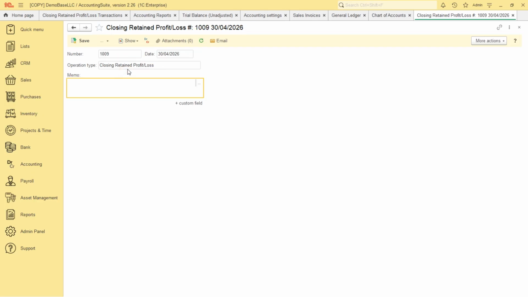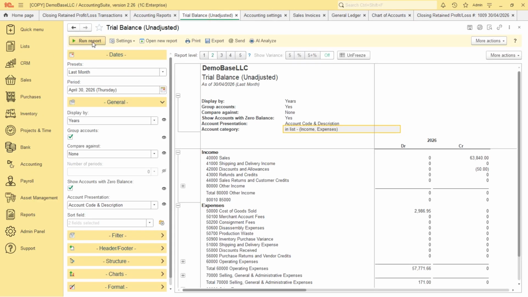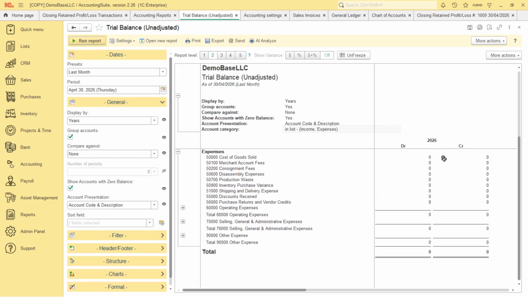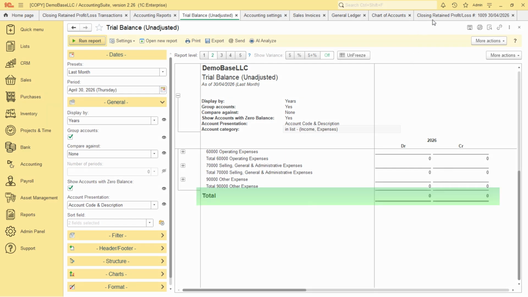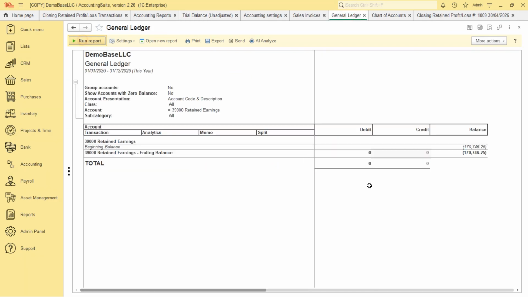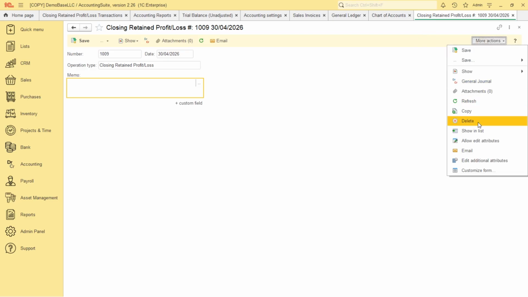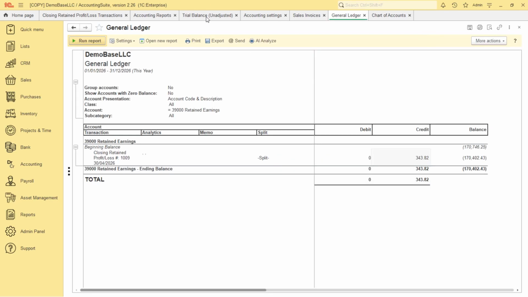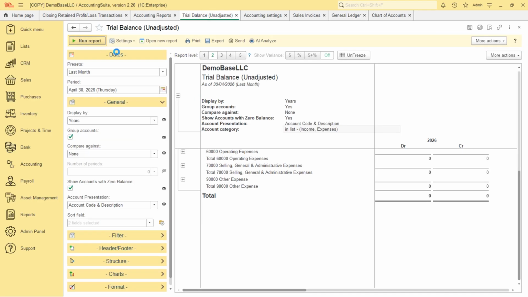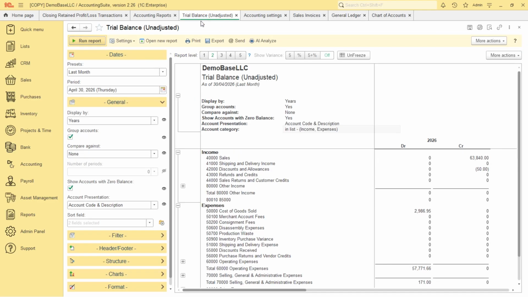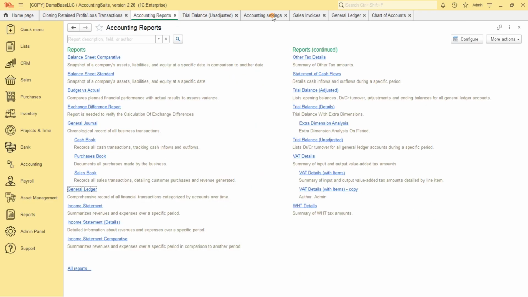What happens in the trial balance? It will become 0 because all of the income and expenses have been transferred to the retained earnings account. And that's it, just with one single document, the period end closing is performed. To show the other option, I will delete this document. Let us make sure that the figures in the trial balance are back. Right, they are back.